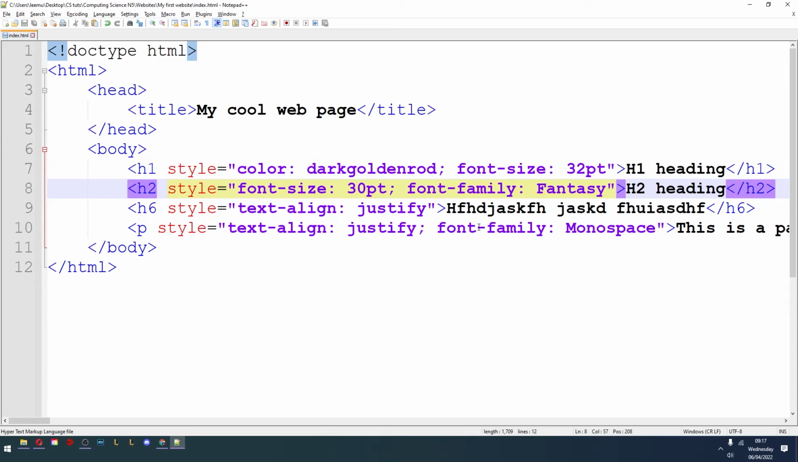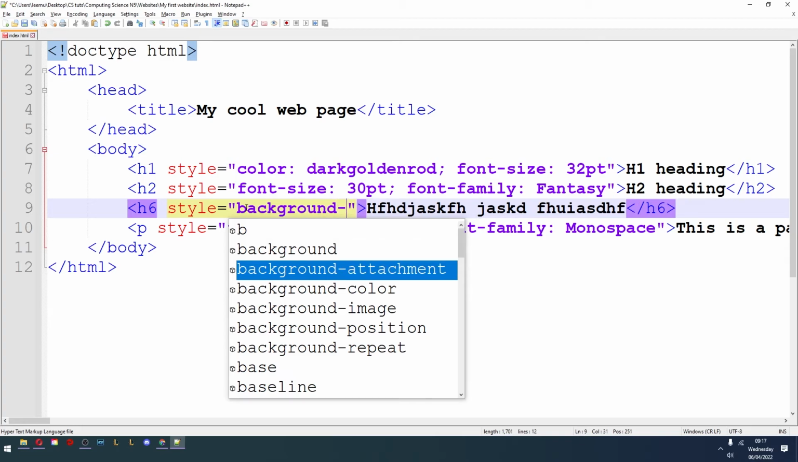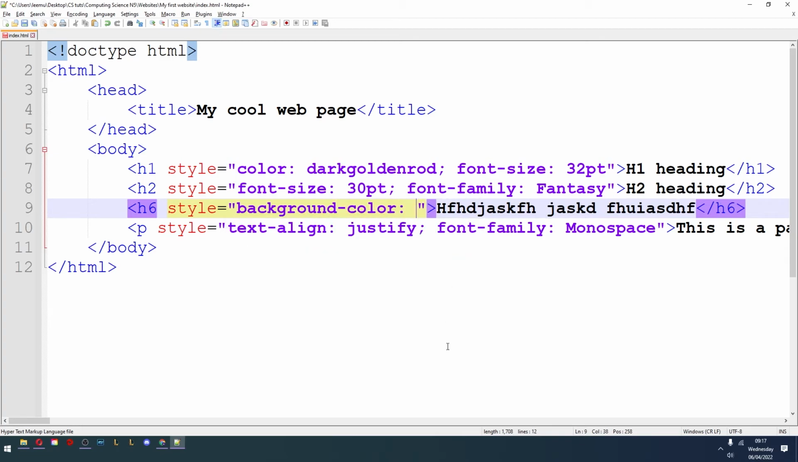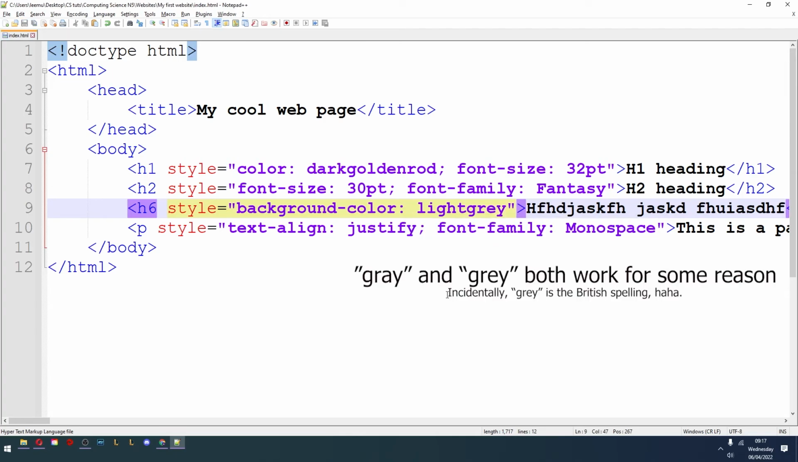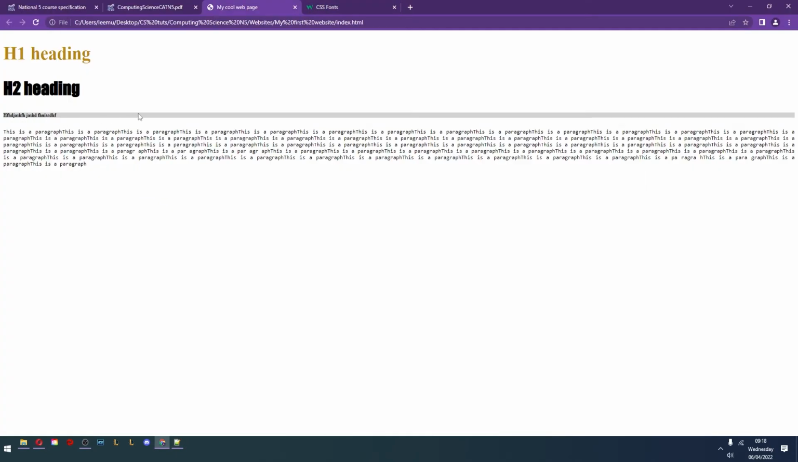Now there's one last thing we need to add, and that's background color. So let's just delete the styles from this H6 and let's add a background color. Again, American spellings. And let's just add light gray. American spellings. Look at that. Background color spans the whole width of this website. The whole width of it. Now you might be wondering, why is that? Why is it not just the width of the text itself?